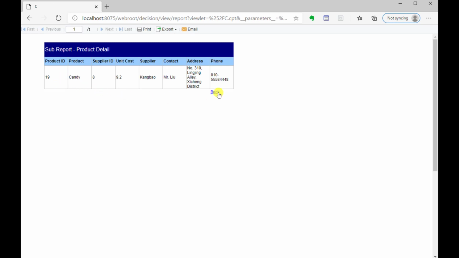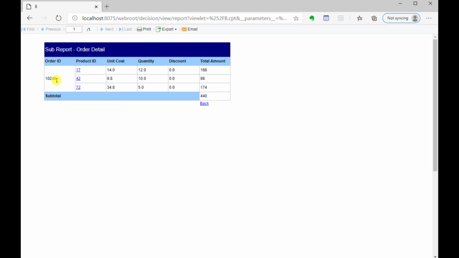But when we hit back, we are going to Report B with 10248. The order ID is what we set as default, but not the one we want to return. That's because we didn't pass the order ID correctly from B to C. So here, it only goes back to the default value.